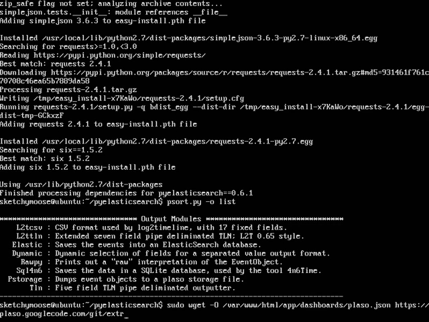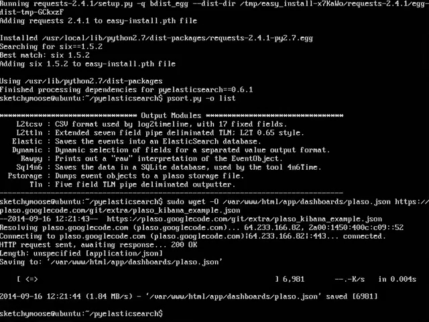Git extra Plaso Kibana example.json. And of course, you can modify this JSON to whatever parameters you would like. Let's see if this works. Bam. Okay. So, let me see if that worked.